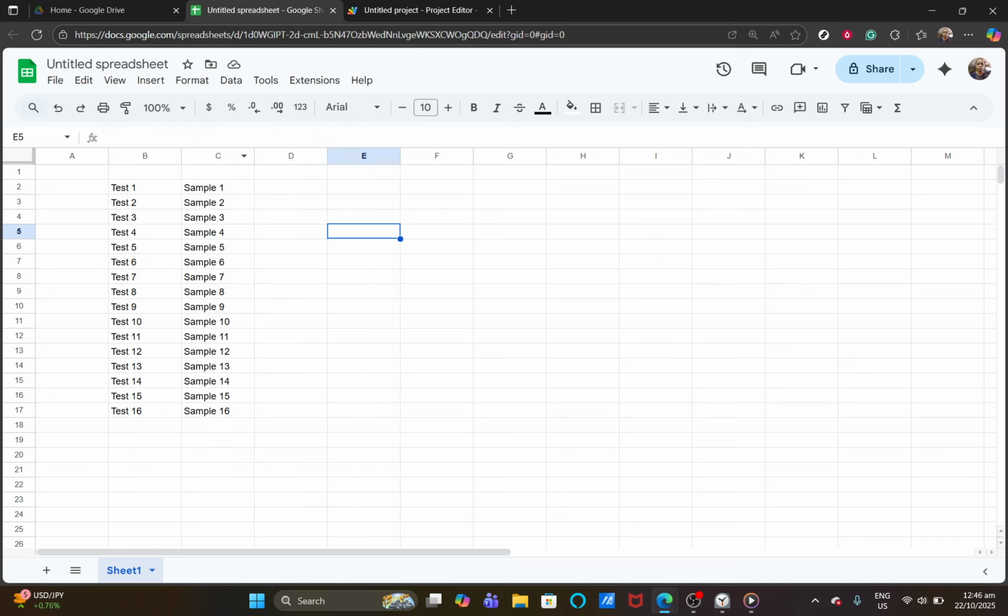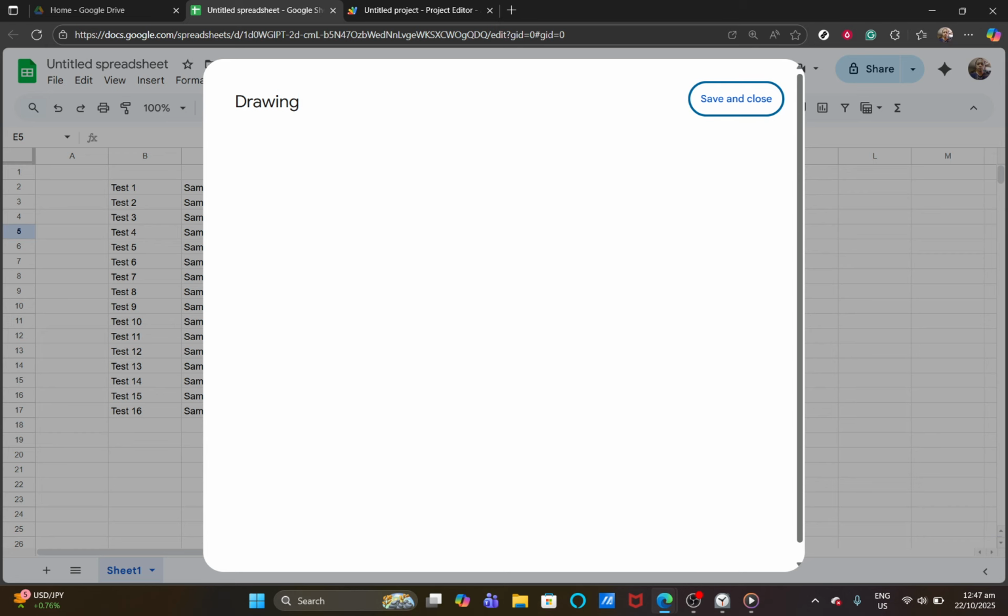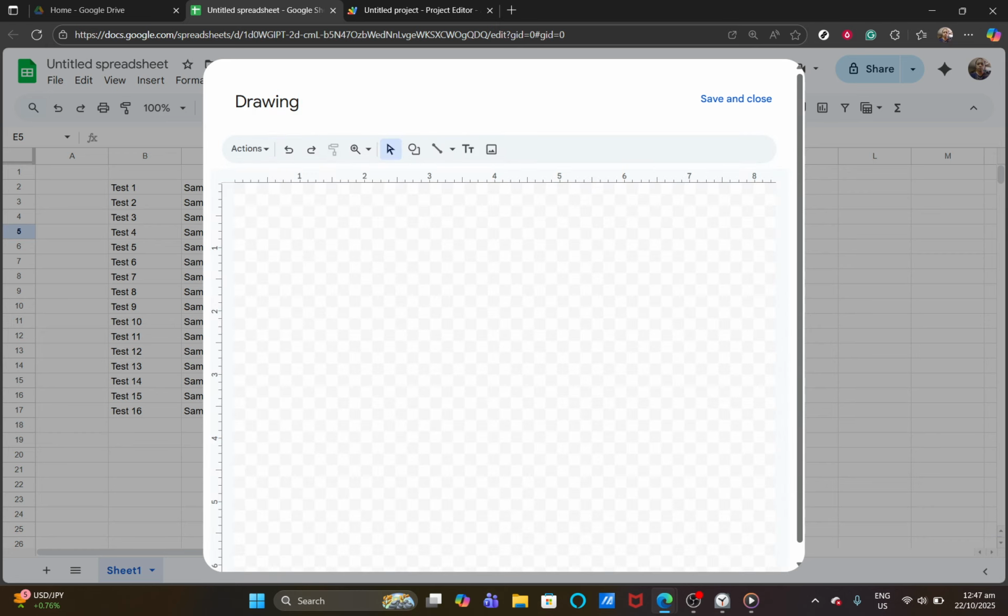First, let's head over to the Google Sheets file you want to work with. Make sure it's open and you're ready to make some changes. This is the starting point for adding your clear cell button, so having the correct file open is crucial.